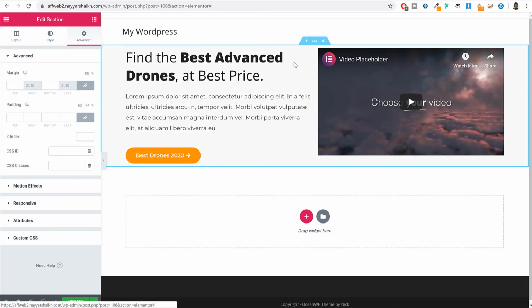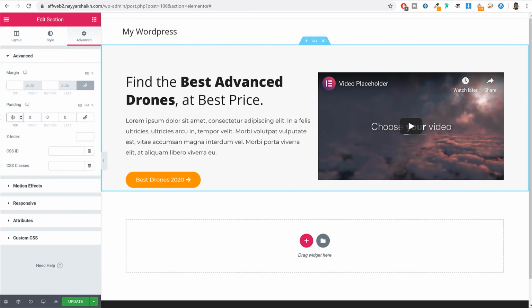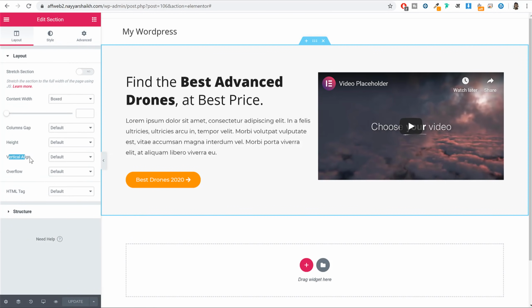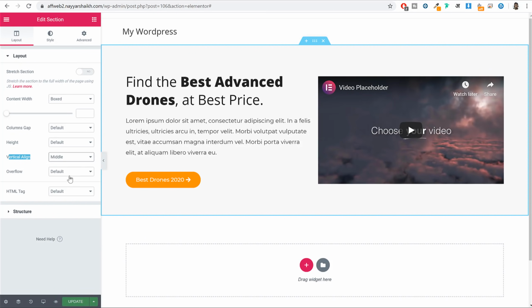All right. Let's add some space at top and bottom. So I'll add maybe 70 pixels at top and 70 at bottom. Perfect. Click on update. And you should always make sure one thing. If you go to layout, you should always make sure everything is aligned in the middle. Okay, now as you can see, this looks much better.